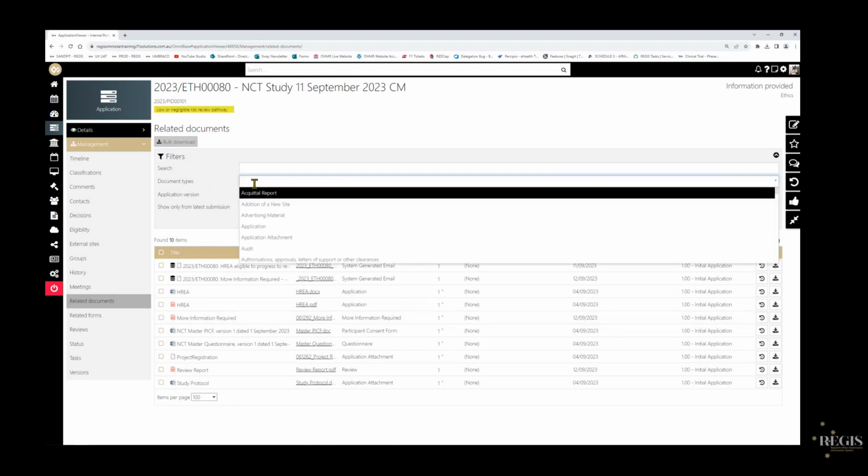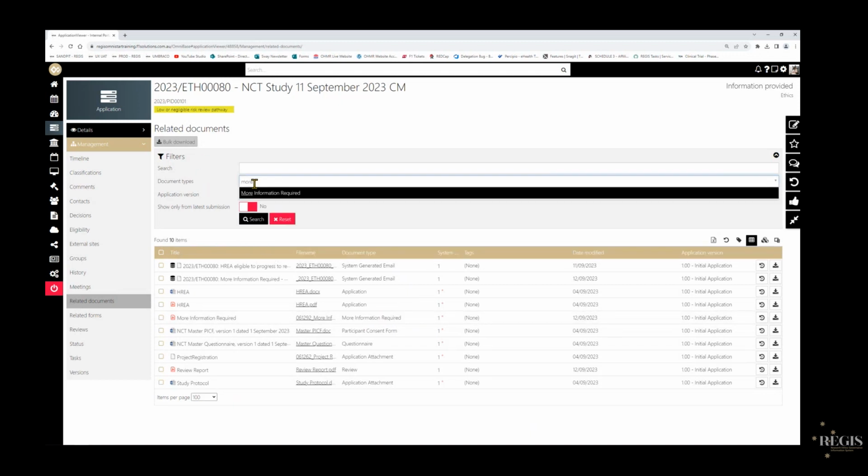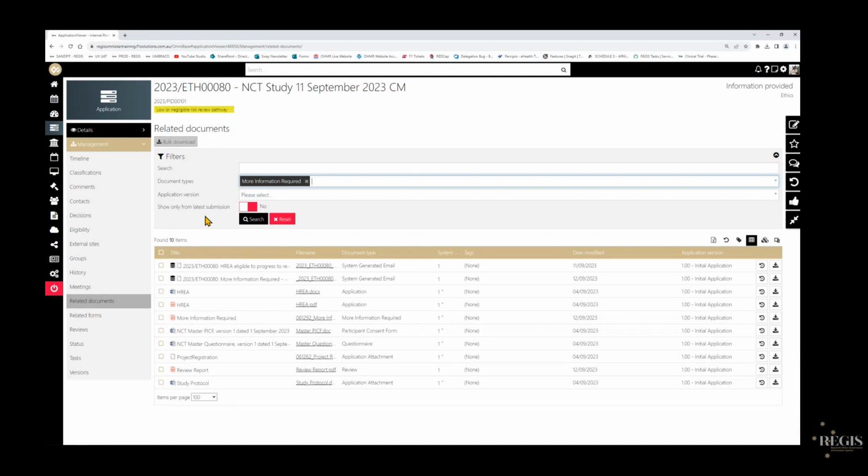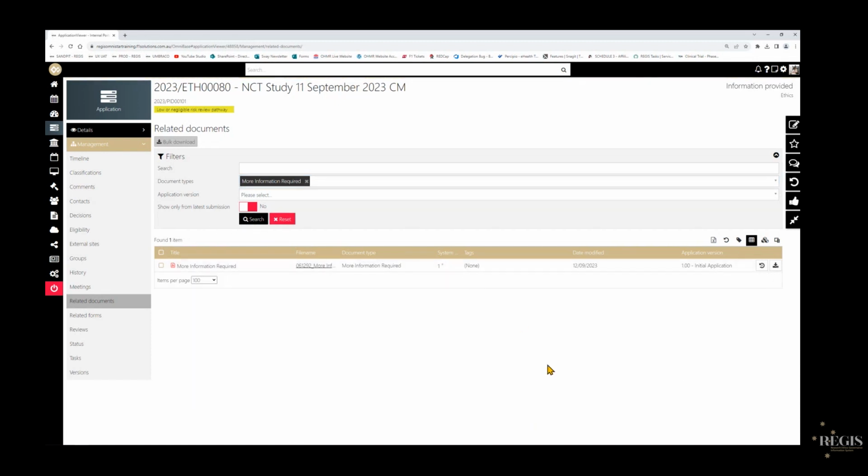You can use the document type. So for example, you just type more, you'll have that. Then you hit search and it's going to pull up that one document. So just a little tip there, but I'll just clear this out. I'll reset my filters here because I want to see all my documents.